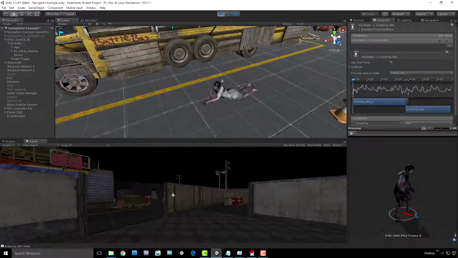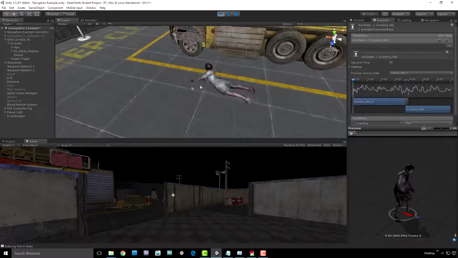Now, we haven't put any root motion configurators or anything on this yet, so what you're going to see in a minute is, because she's stuck in the idle animation, but we're not using root position, the nav agent has now taken control of our zombie.